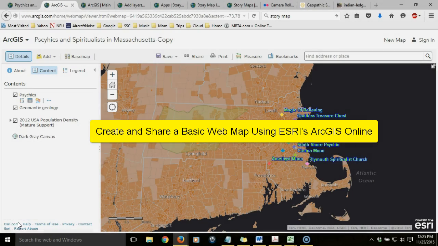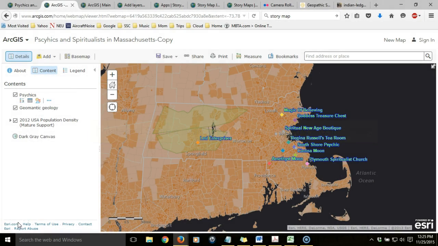In this tutorial, we'll look at how we can create a basic web map using ESRI's ArcGIS Online application. A web map is an interactive map that you create and share with other people. Here we're looking at an example that I've created, and it consists of several pieces.